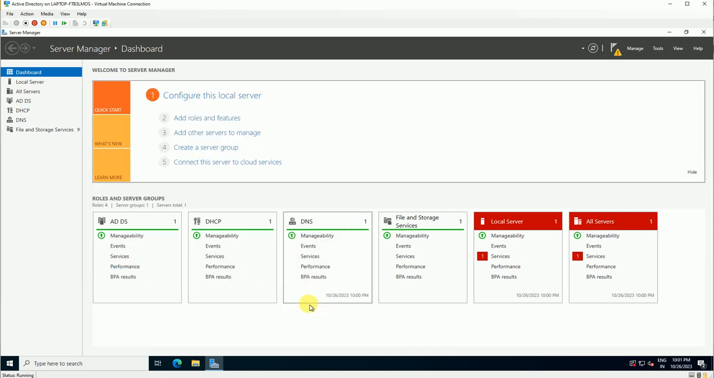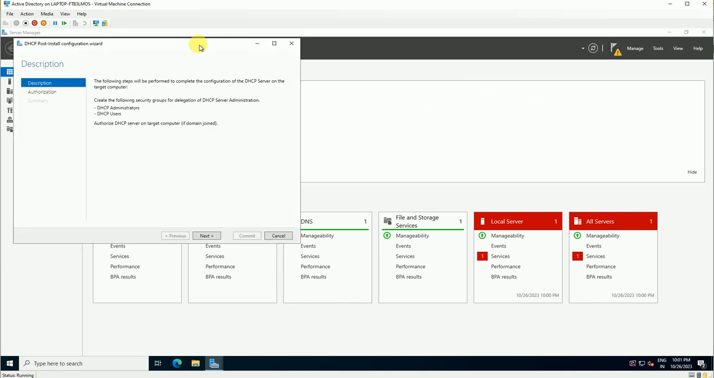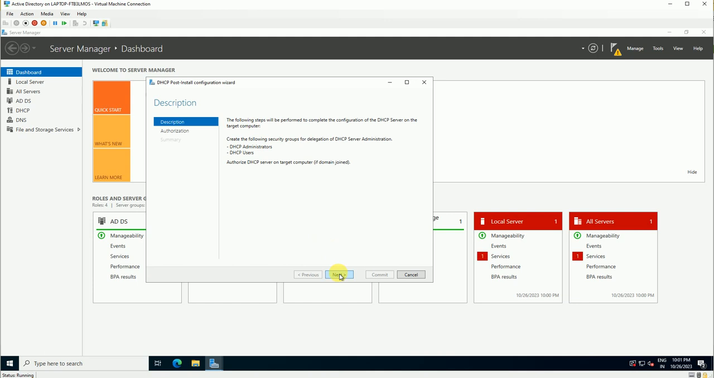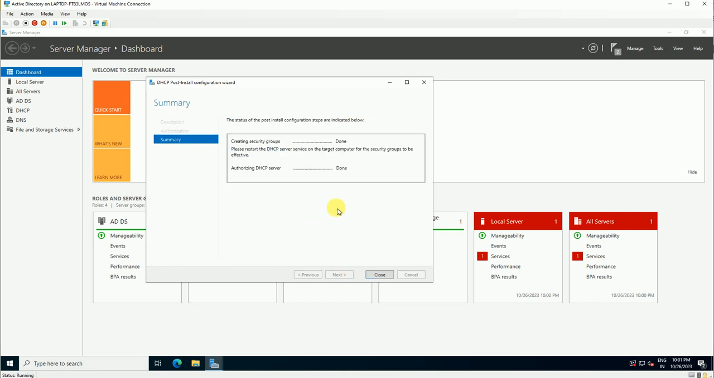So now let me click on close, and here is a yellow icon. You can click here and complete the DHCP configuration. So now just click on next, and here is the user credential, administrator. So just commit this and close it.